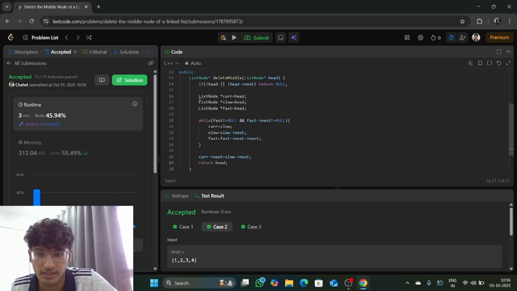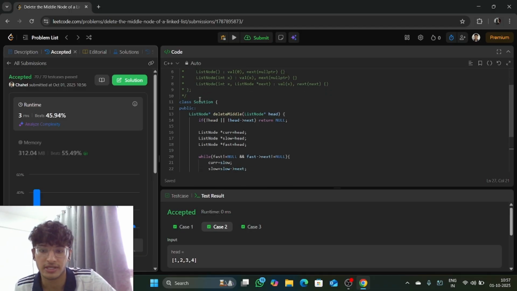So here in this video, guys, today we saw how to delete the middle of the linked list. Firstly, we check if there is no head or there is only one element, then we return null. And here we use the two pointer approach, where the fast will move two steps and the slow one will move one step.